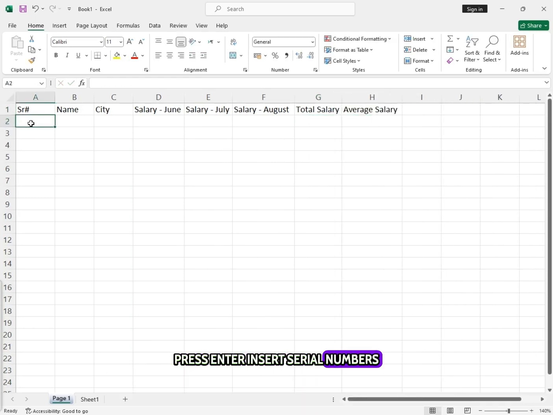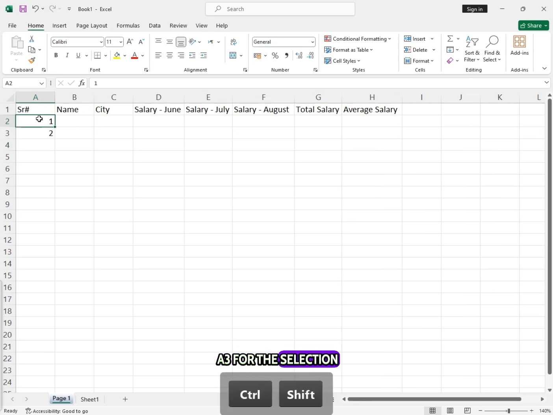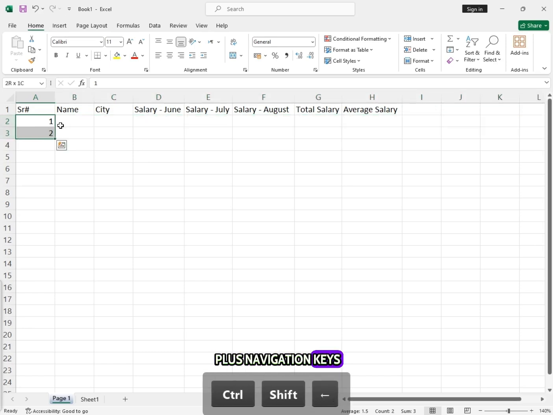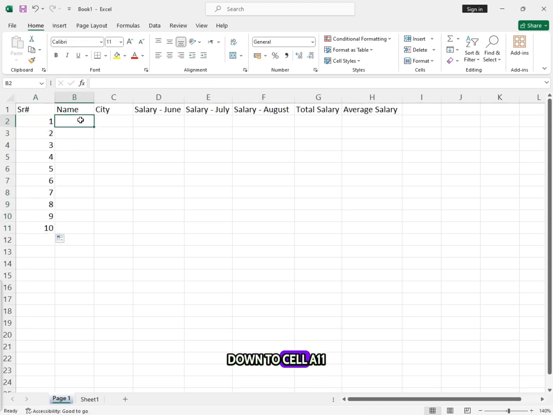Insert serial numbers. Cell A2, 1. Press Enter. Cell A3, 2. Select cells A2 and A3. For the selection of cells, we can use Ctrl plus navigation keys or Ctrl plus Shift plus navigation keys. Drag the fill handle, the small square at the bottom right corner of the selected cells, down to cell A11.